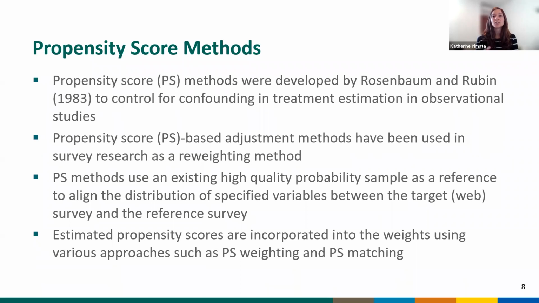So one approach for adjusting the weights for web panels so that they more closely reflect the total population is through the use of propensity score methods. So propensity score methods were developed by Rosenbaum and Rubin to control for confounding in treatment estimation in observational studies. And this often comes up when we're talking about causal inference. However, propensity score-based methods have been used in survey research, and it's been used as a re-weighting method to adjust the weights for the surveys.